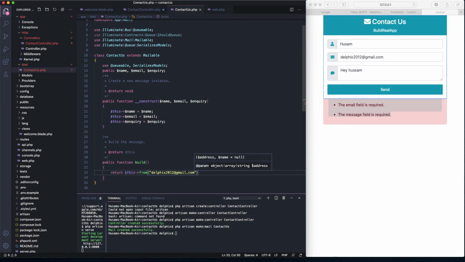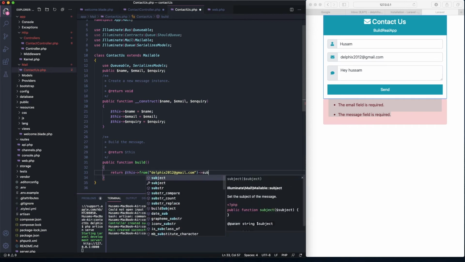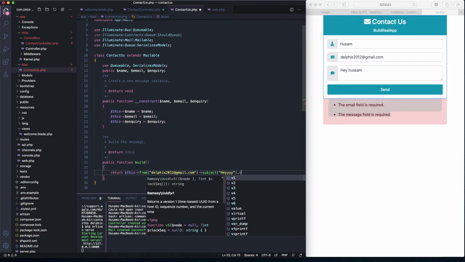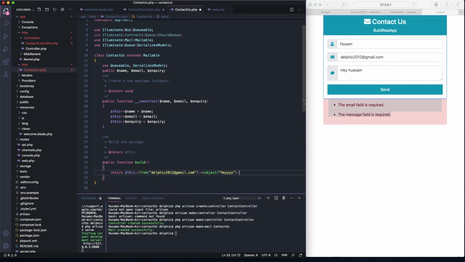We can use the from the website itself. We can delete this, but keep it for now. Okay, and subject will be, hey, anything here you want to do. Okay, and finally the view, which we will create at the moment.